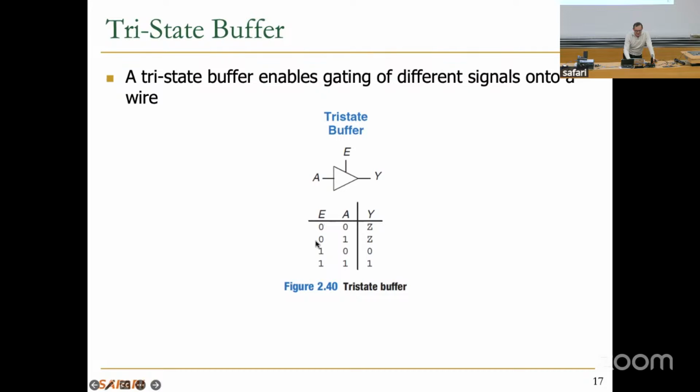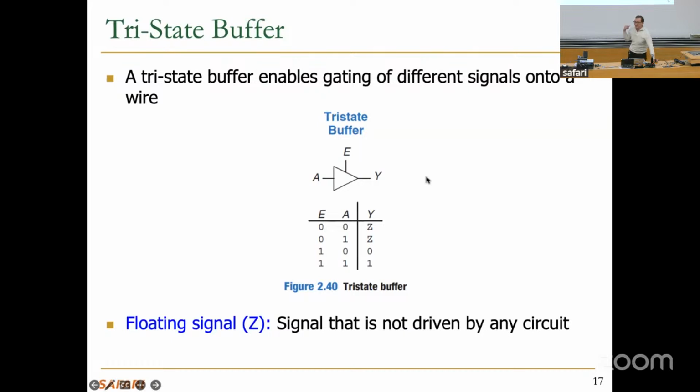Basically, if you look at the truth table, if enable input is 0, the output is floating. Whatever it's connected to, A is not connected to Y if enable input is 0. If enable input is 1, A gets connected to Y. Basically, Y gets the value of A. Makes sense, right? So a floating signal is a signal that's not driven by any circuit.